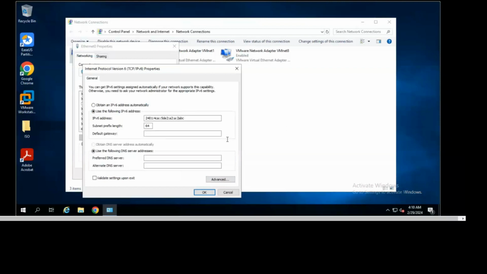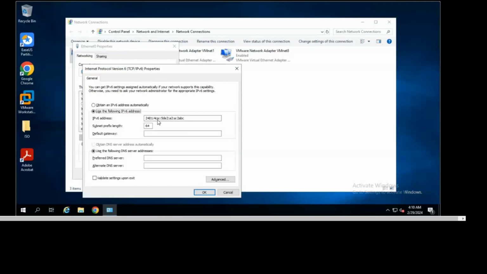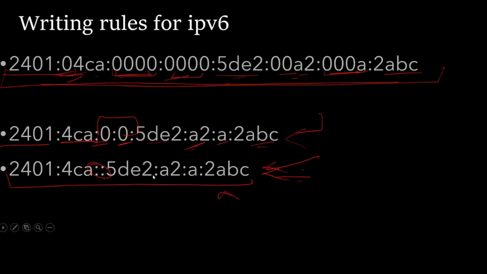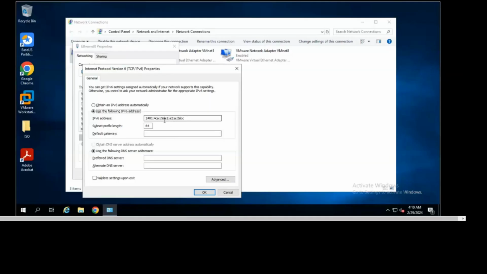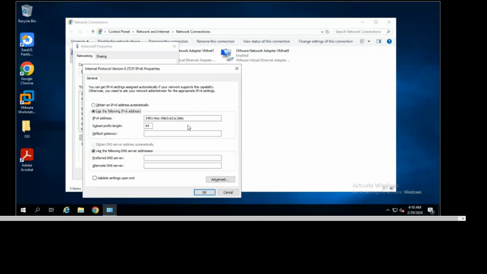In the IPv6 properties, you can see here it is shortened. 2401, then 4CA, then double colon, then 5DE2, and then A2 colon A2 colon A2ABC.